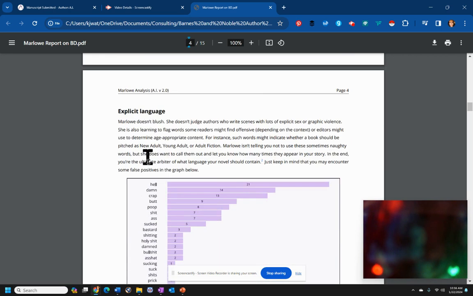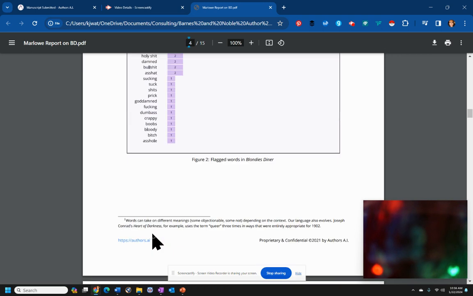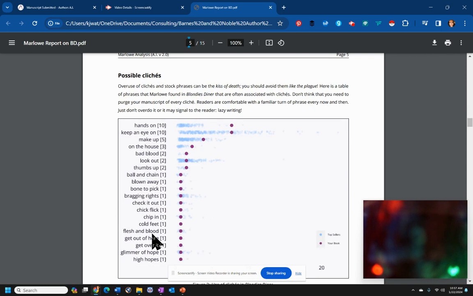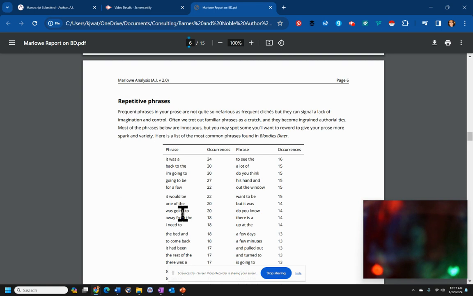Here's all my explicit language. The worst word I have in here is hell, 21 times. But you can look at that, and if you're trying to get like a young adult or children's book or new adult, you'll just want to watch which words come up. Possibly clichés and how many times they were used. Easy way to go fix them. Repetitive phrases.